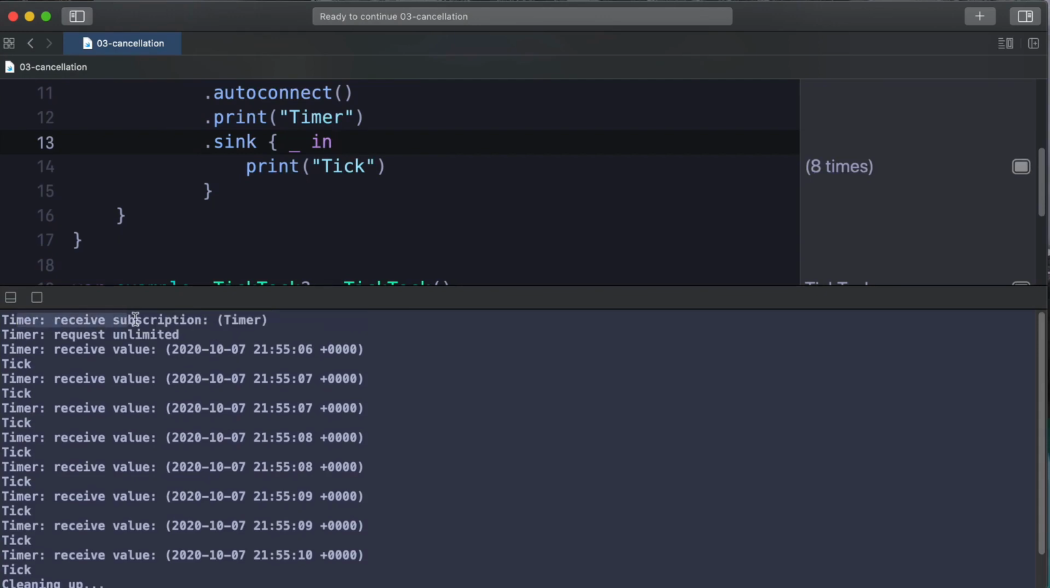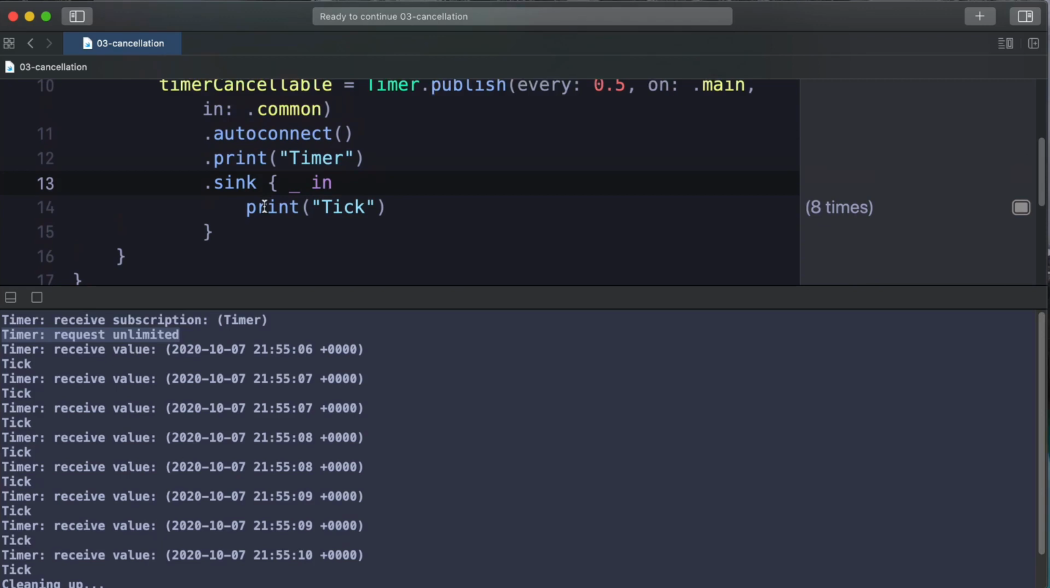So now when we run it, we're going to see some more information. So first, timer received the subscription. Then there's this request unlimited, and this is what's called subscriber demand. So basically when a subscriber subscribes to a publisher, the subscriber is going to demand a certain amount of values. It could demand a maximum of, say, 5 values or a maximum of unlimited. Most of the time it requests unlimited, but this is a mechanism for which the subscriber can be in control.